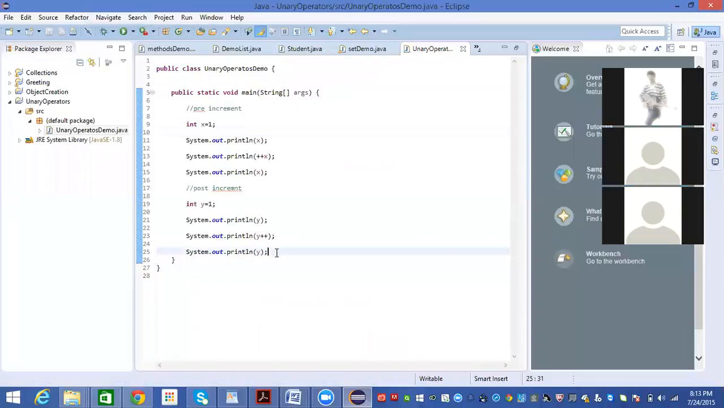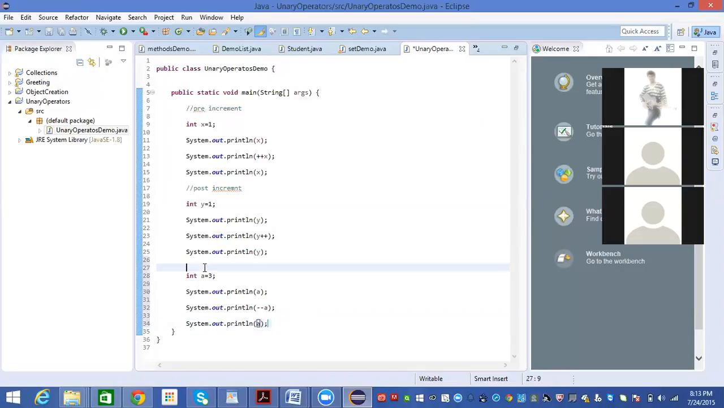I'm taking some value like int a equal to 3, and just saying sys out a. First I'm going to do the pre-decrement. Sys out a. Can anyone say the output? 3, 2, 2. Yes.